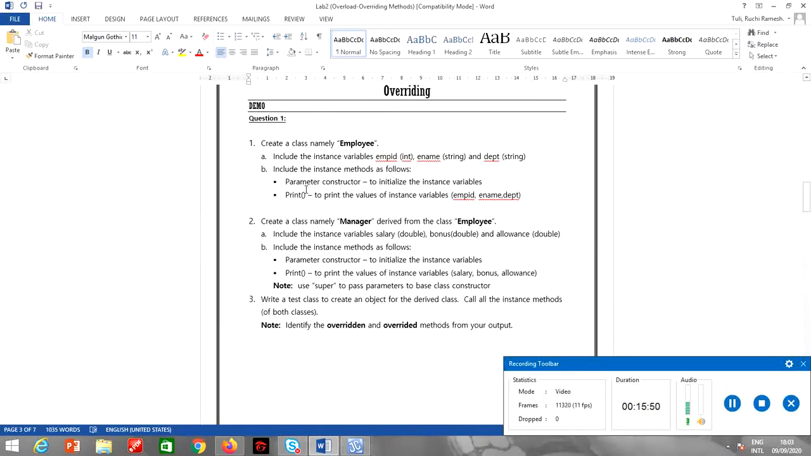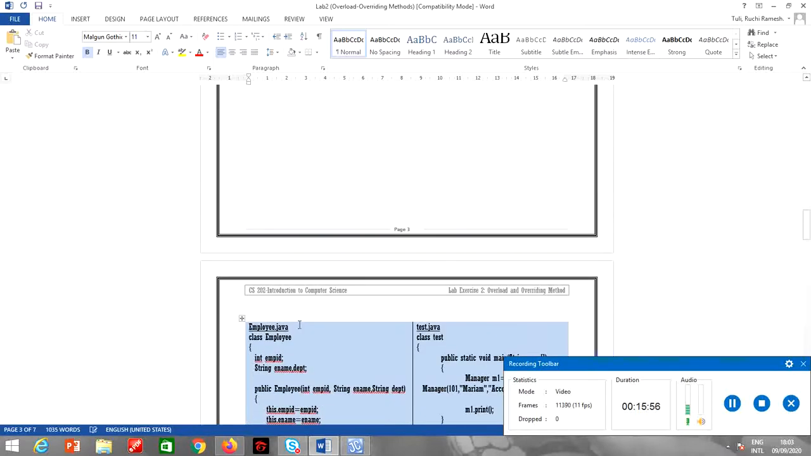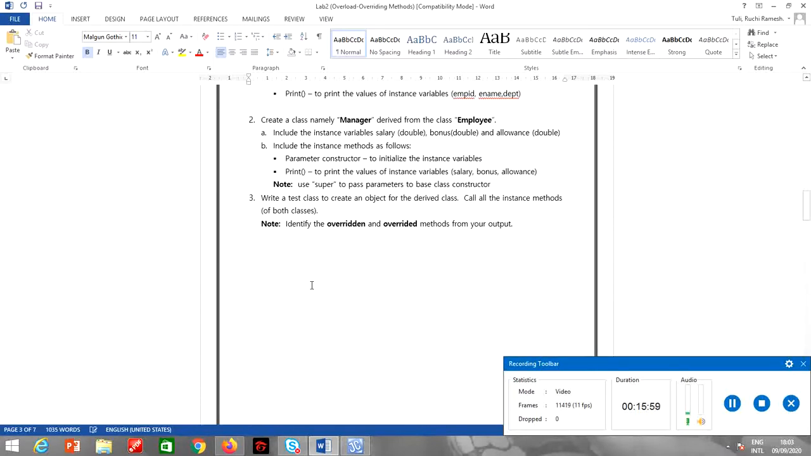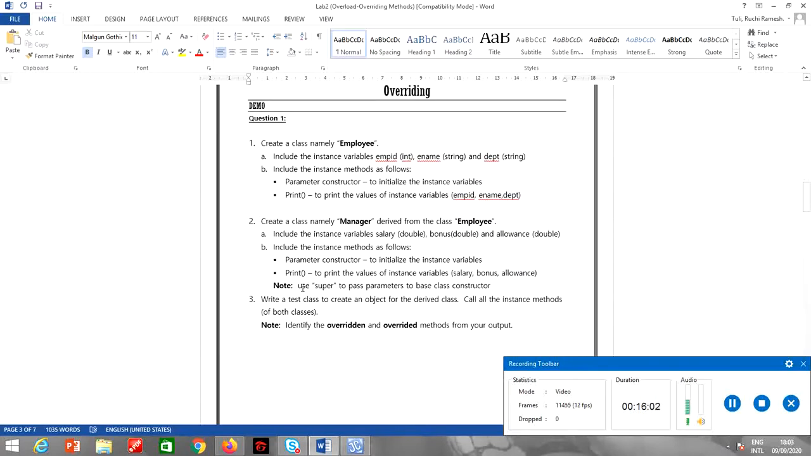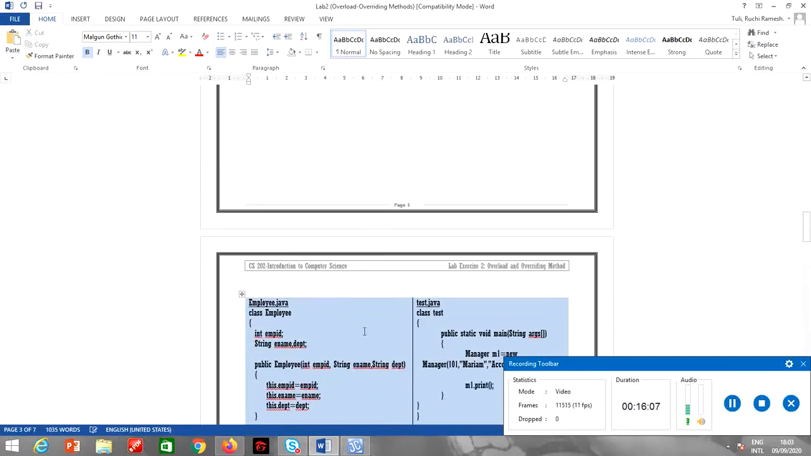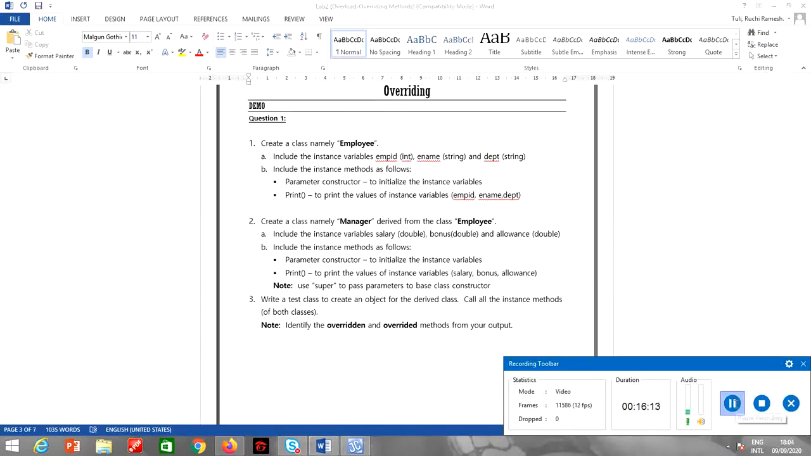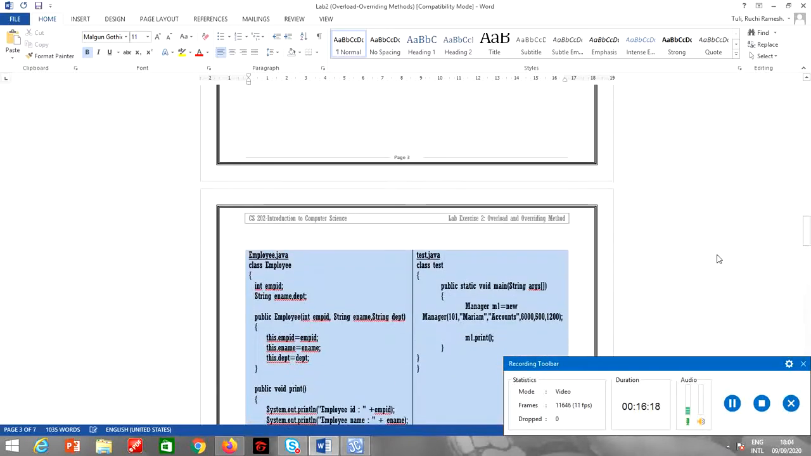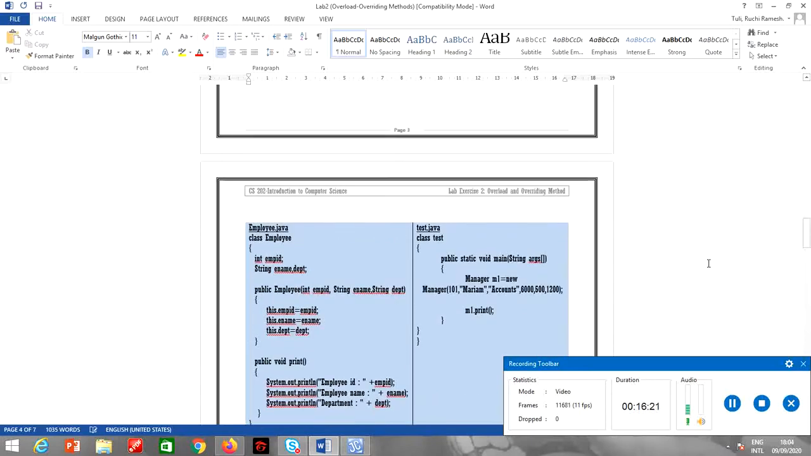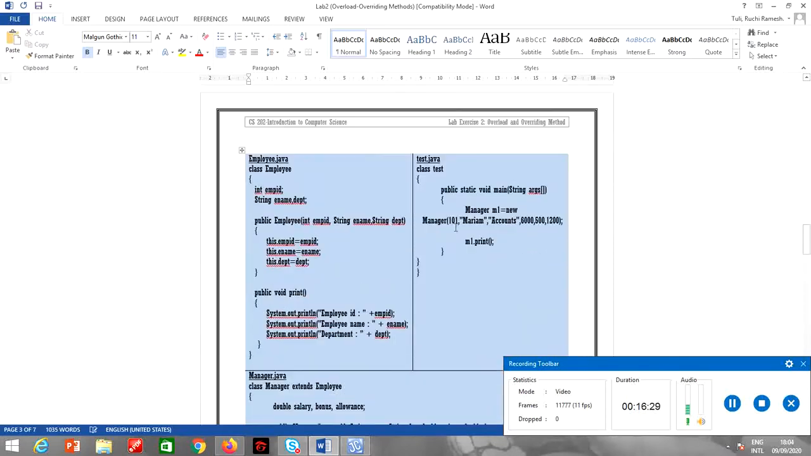Now we need to have the parameterized constructor to initialize the variables. So here is the constructor. Next we need to have a print method to print the values of the instance variables. So here we are going to print the values of the instance variables. Next we need to have a class called manager, which should be derived from class employee. Manager extends employee, and we have 3 instance variables: salary, bonus and allowance, all of double type.